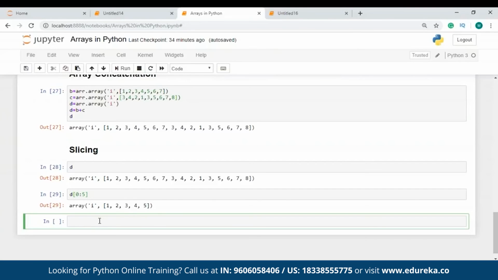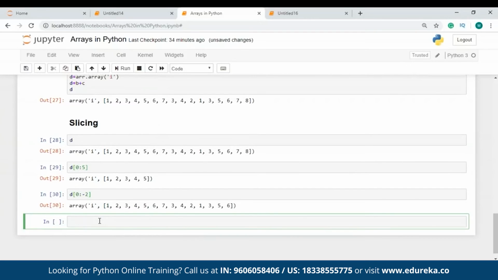Let me try to use some negative index value. My output when I use 0 colon -2 contains all the values between 0 and -2, but it will not include the value which is present at -2.